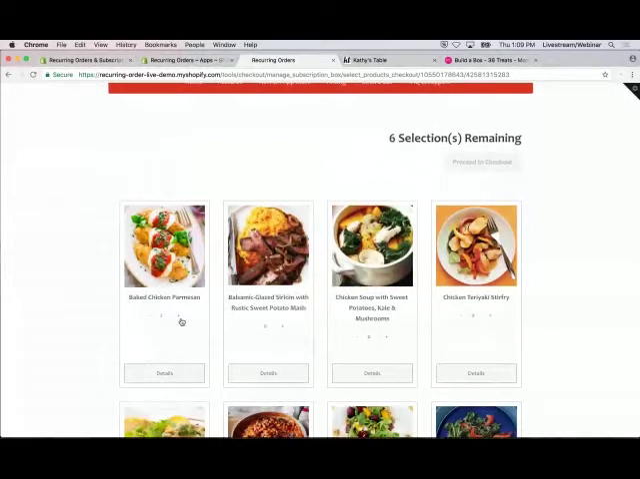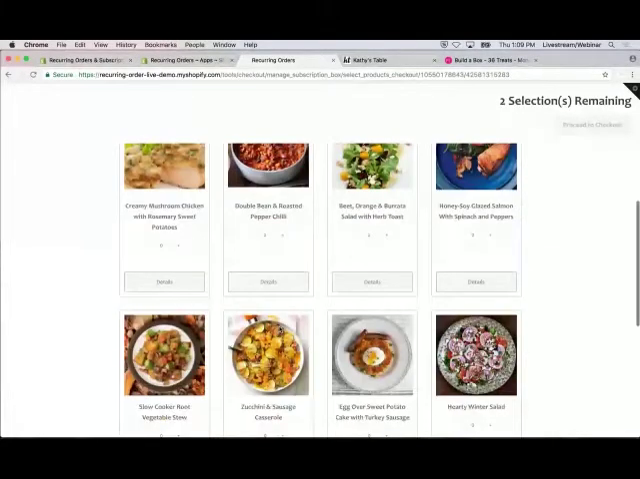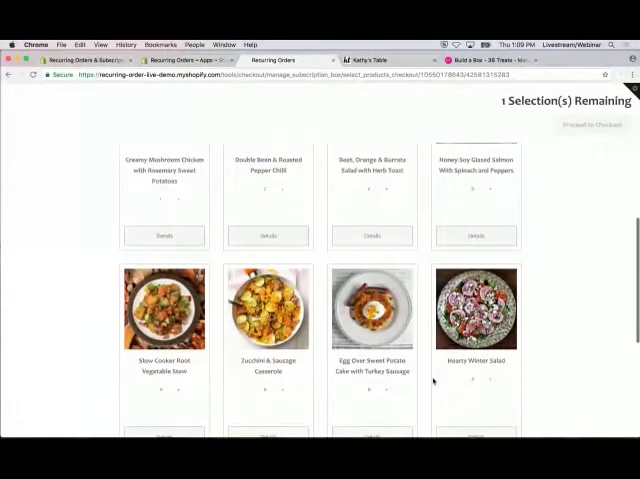Let's add 2 of those. Let's maybe add 2 of the salads. You don't make friends with salad, but in this case you do. So you see I have 4 selections remaining. I'm going to add 2 of the chili, maybe 1 of the creamy chicken, and I can't resist the hearty winter salad in summer. So let's do that.